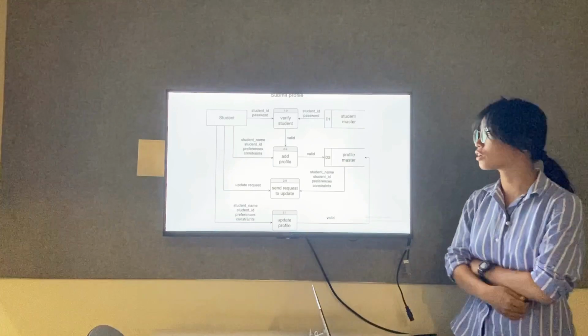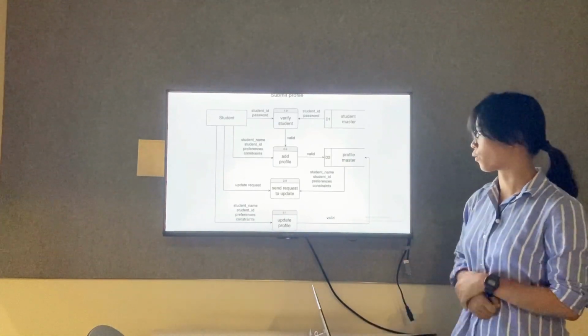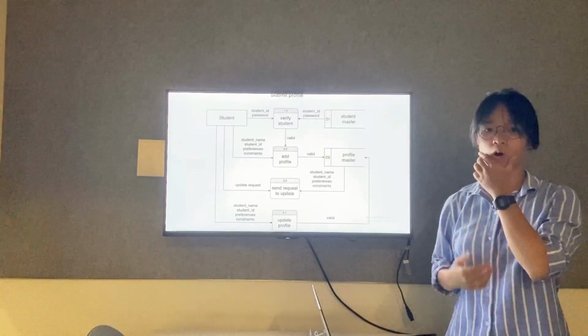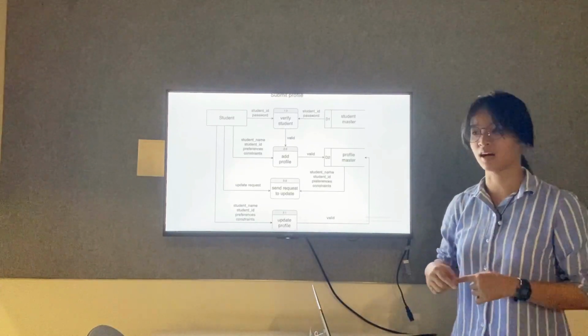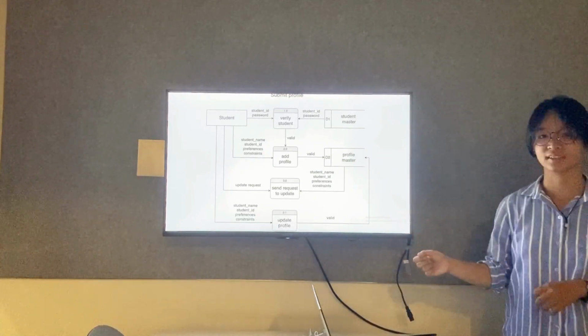And later on, if the student wants to update their profile, they will send a request to the system, and the system will give them the old data, and they will update that data, commit the change, and send it to the profile database.